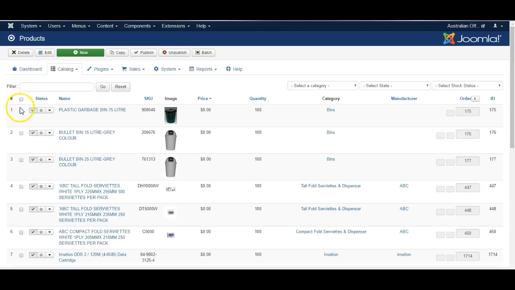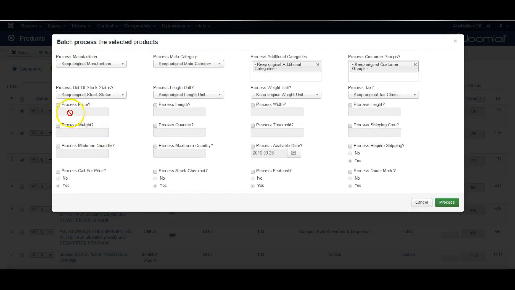But that's not all. You can also make changes in bulk. So let's say that these three here, that are all garbage bins, should all be costing $10. Now instead of clicking on each one individually, I can mark them as I've done, click on batch, and here I can set the price to $10. I can also make other bulk changes to them, like the length, the quantity, the width, the height.